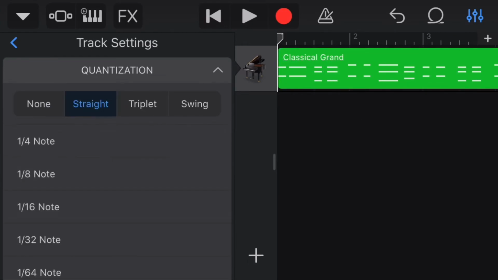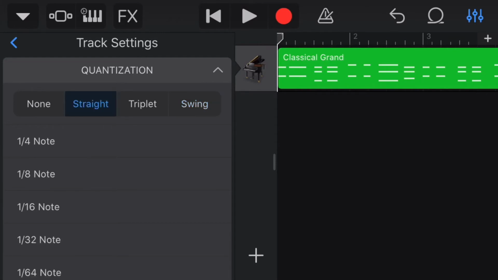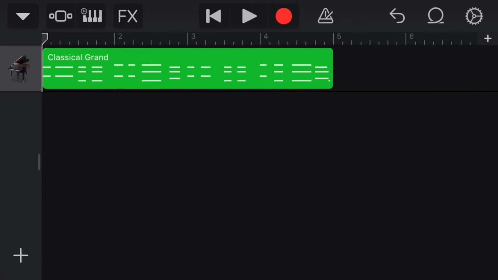All right, so we can either make it swing, which will give it a loose, jazzy kind of feel, or we can do 16th notes, which is going to make it more on point. What it does is it moves the notes over and makes them correct instead of off by a little bit. So with the metronome, we'll hear it.